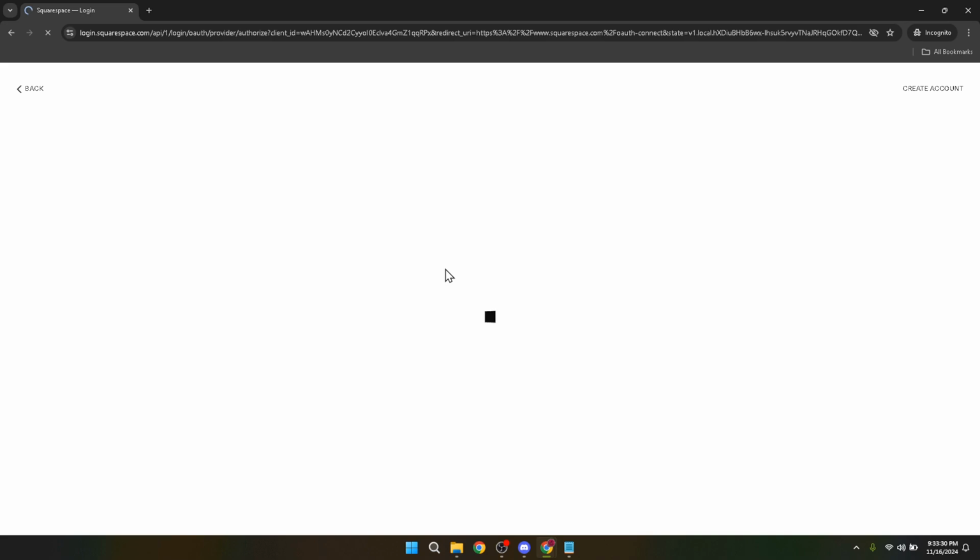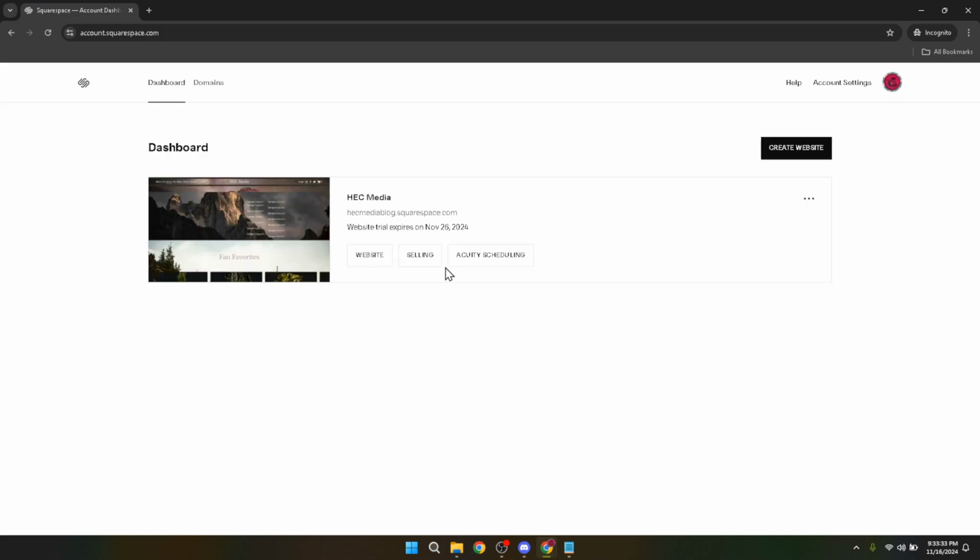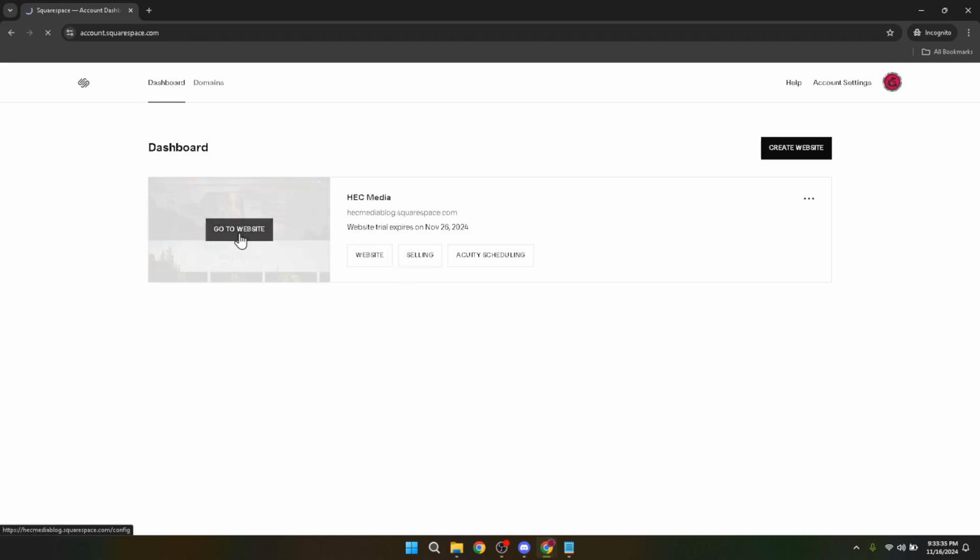If you have multiple websites, select the one you're planning to edit. This might seem like a small step, but it's crucial to make sure you're editing the right website, especially if you're managing more than one. Once you've selected your website, the next step is to dive into the Pages section. This is where all the magic happens.